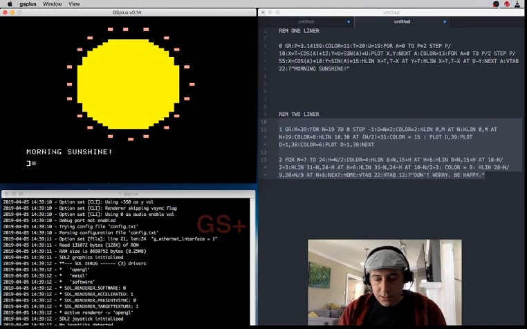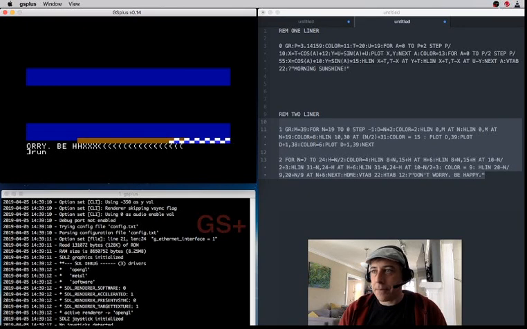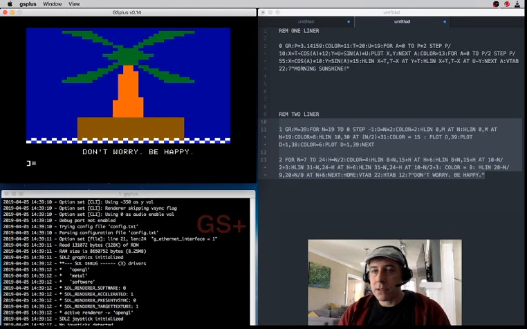Let's try this two-liner. I'll just do the same thing. I'm just pasting it in and then running it. So a little more complex in a way. It draws a little scene. It says, don't worry, be happy.